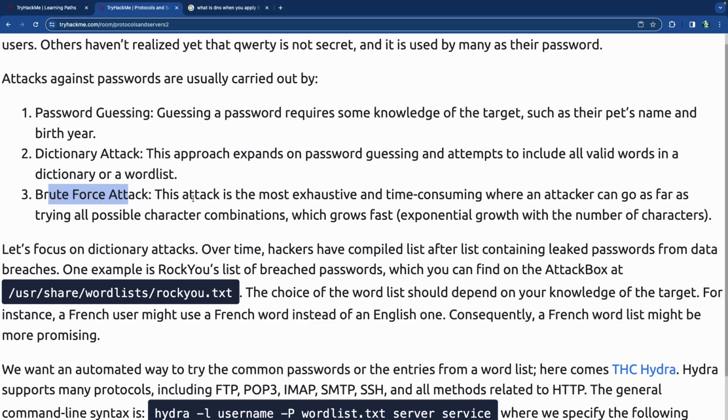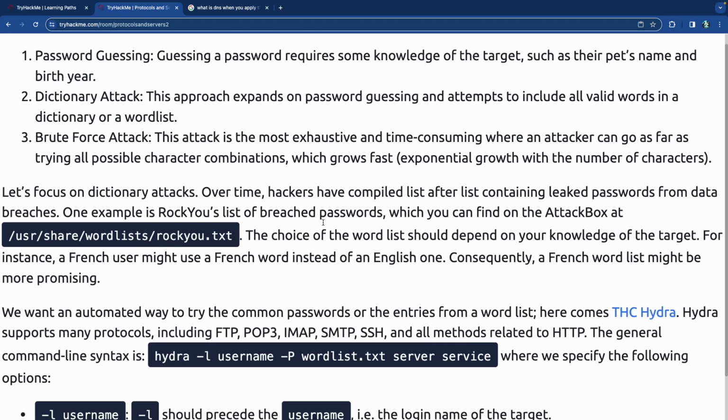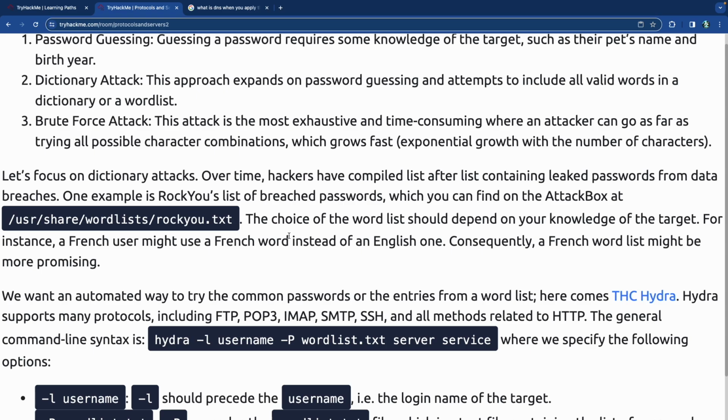And then you have the brute force attack, which is the most exhaustive, time consuming, where an attacker can go as far as trying all possible character combinations, which grows very, very quickly, or number combinations. And there are tools that can help you do that. If you're trying to figure out somebody's PIN and it's a 4-digit PIN, you say, okay, create all the combinations of a 4-digit PIN using the numbers on the keypad, and then from there you can brute force and try to get it that way.